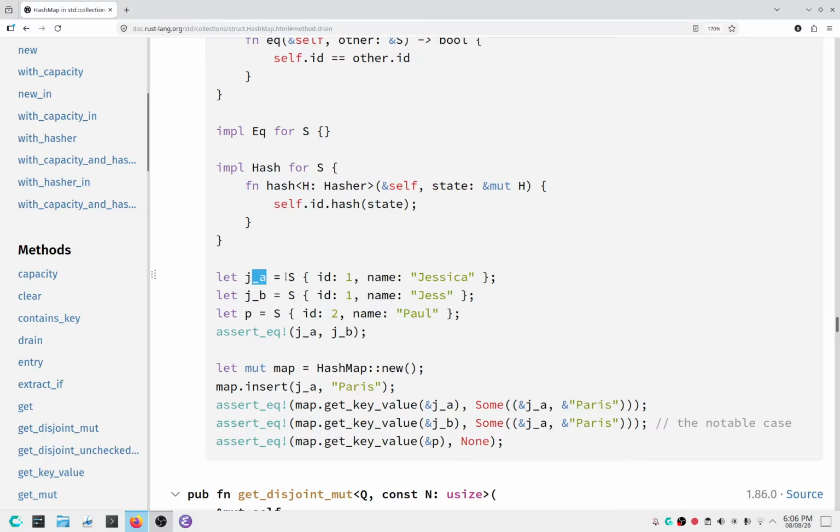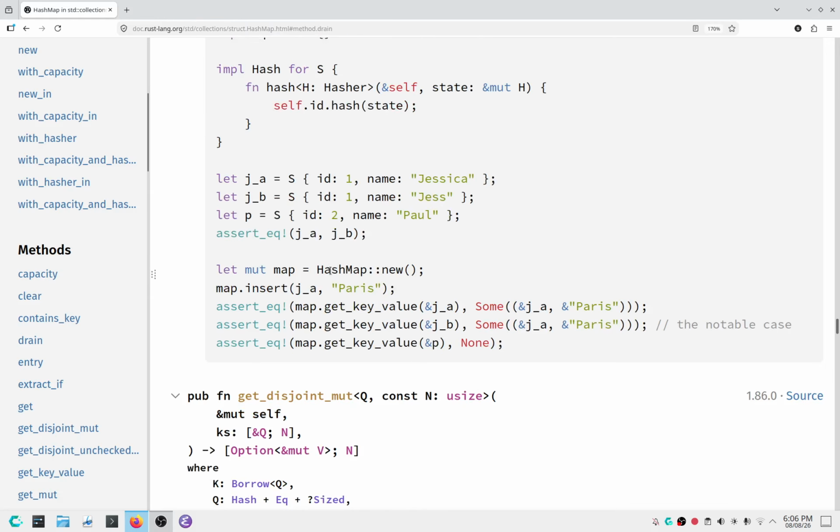Now we let j_a be S with id 1, name Jessica, then j_b is id 1, name Jess, and p is equal to S, id 2, name Paul. Now we can assert that j_a is equal to j_b because the IDs are same. Now we create a new hash map. We insert j_a and the value is Paris. And if we get the key value of j_a, we will get j_a and Paris in an Option. If we try to get j_b, we will get j_a and Paris here.